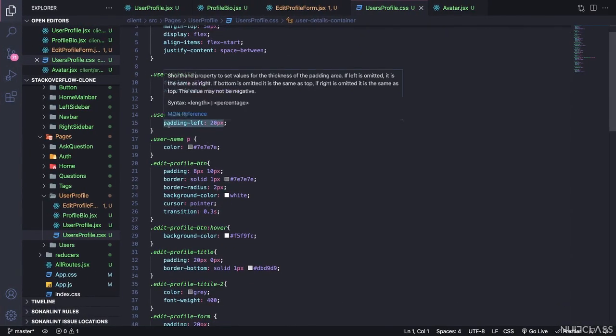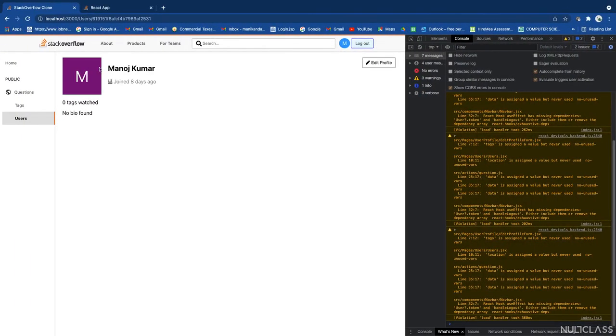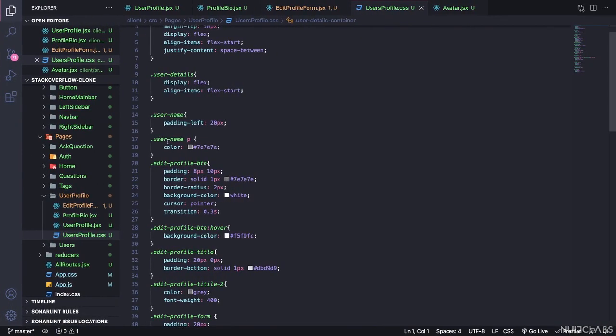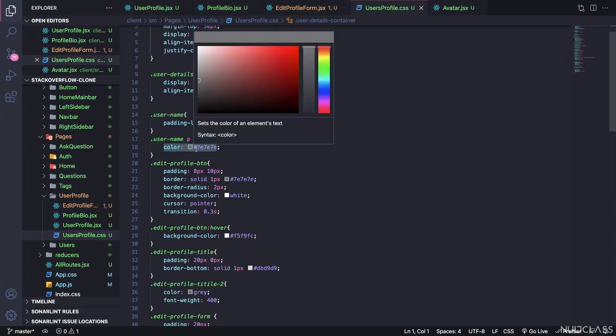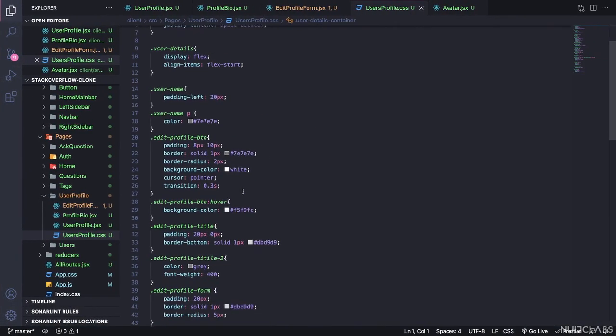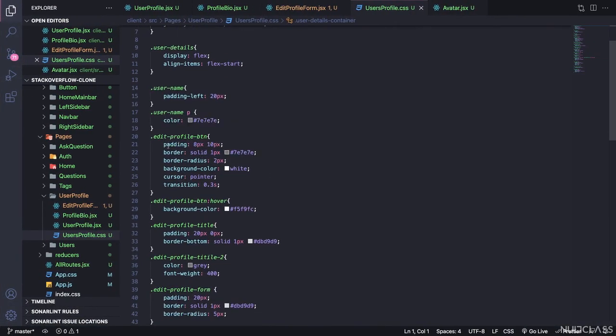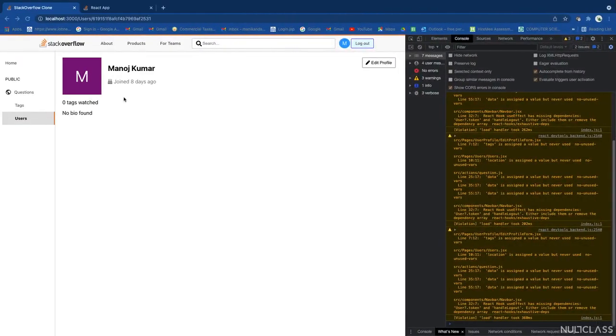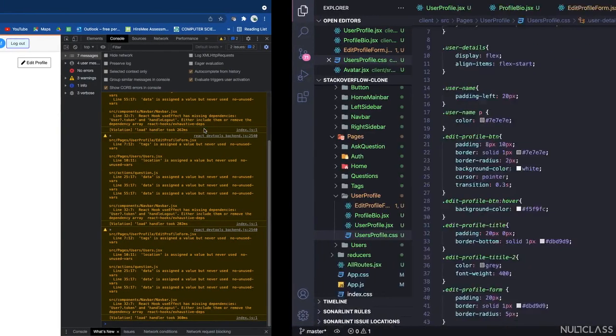And then for the username, we have given a padding of 20 px to give a space between these. And the color for this we have reduced to a little bit of black. I have reduced the black content in this name. And then the p tag is nothing but this icon as well as "joined 8 days ago". We have just reduced the black content in that.